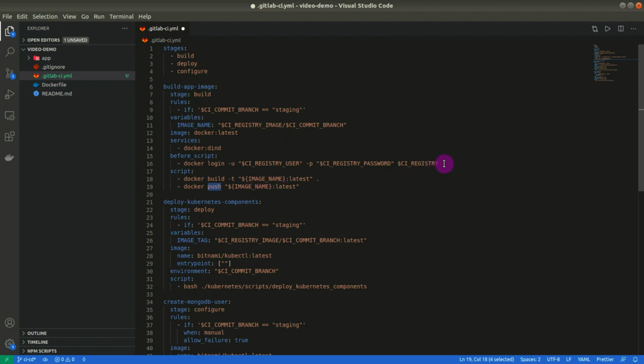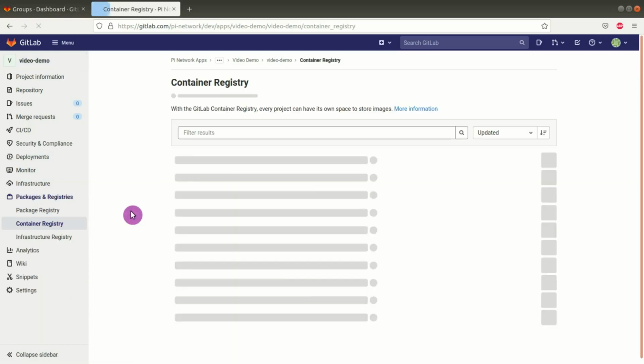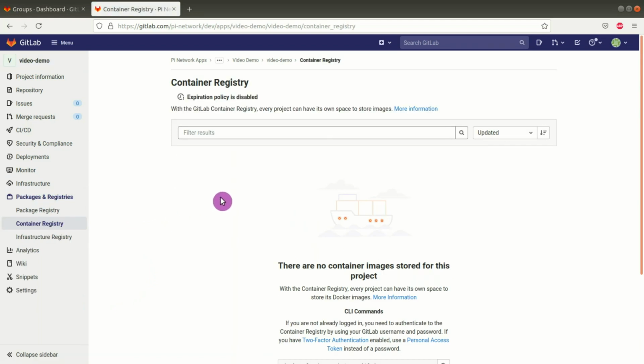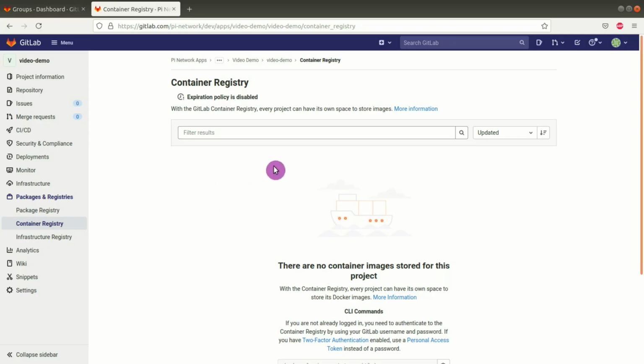So the GitLab container registry, for which we log in here, is here. Package and registry, container registry. So what this means is that when we run this job, we will build a Docker image based on this Docker file here, and then we'll push this image in this container registry.